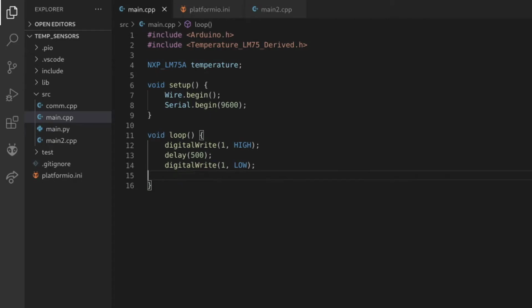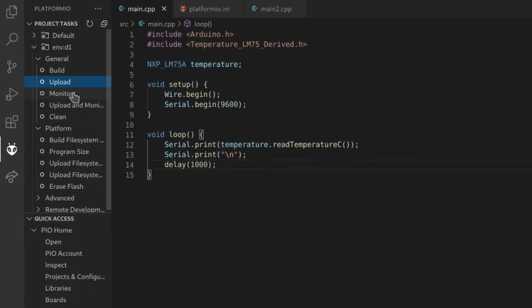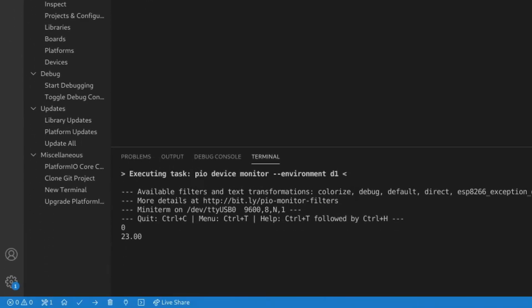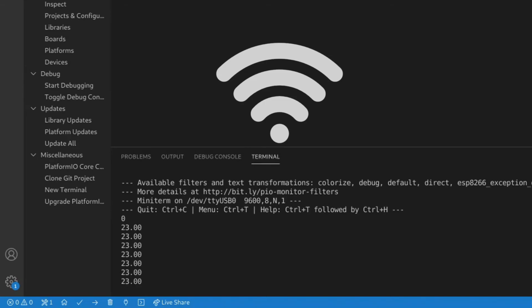We'll get the temperature from our sensor with the readTemperatureC function and print it right out, as well as add a small delay so as not to overload the processor. Make sure the Arduino is connected to the computer, upload the code, and it works!